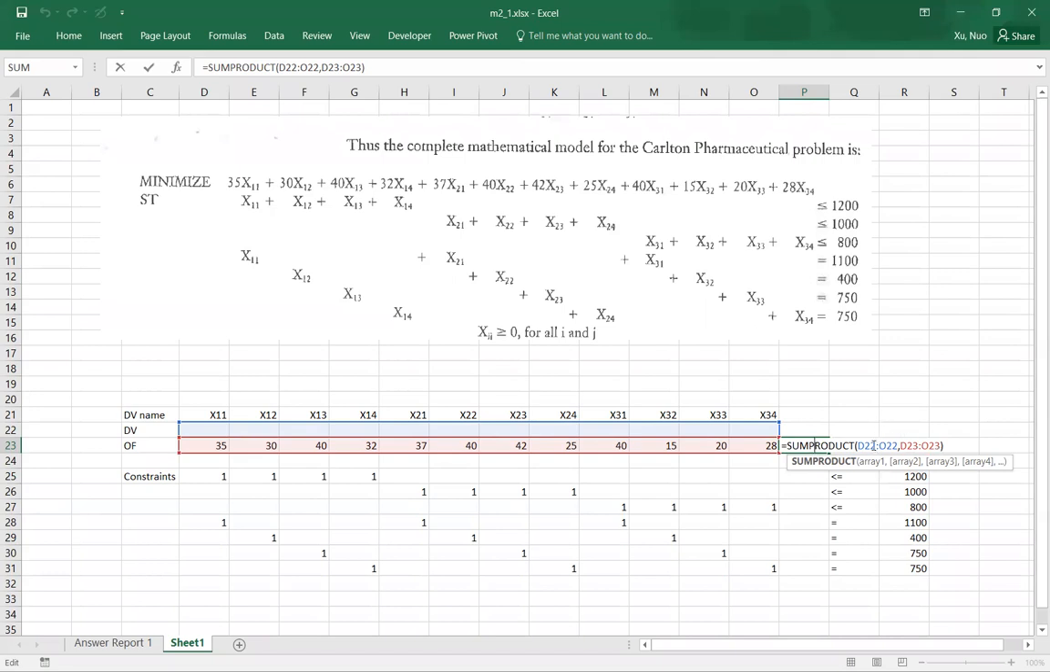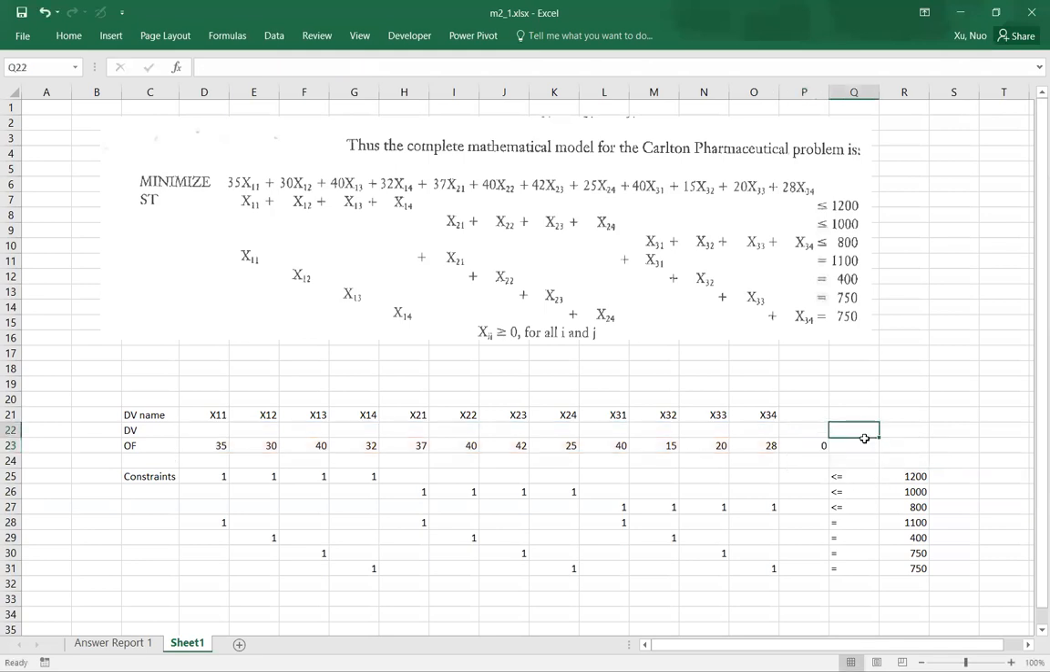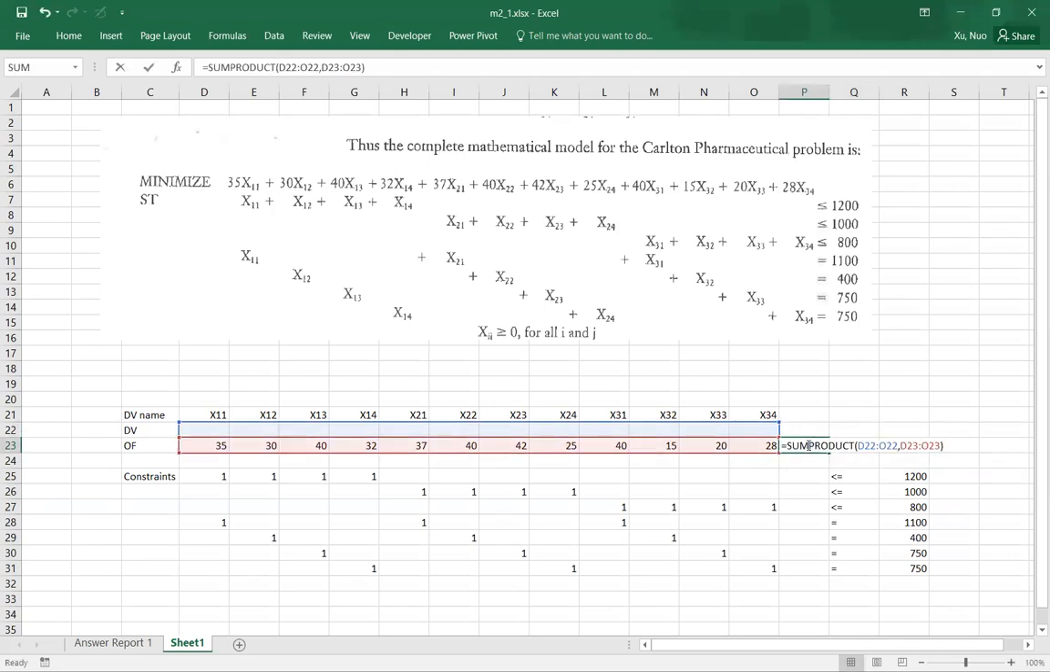And the second thing that we have done before is, since I want to be able to reuse the same formula down in the constraint part, I want to lock row 22. So all I need to do is put a $ in front of 22.